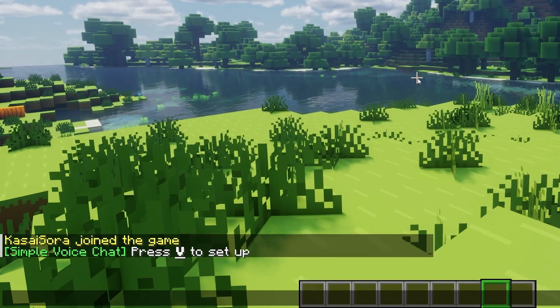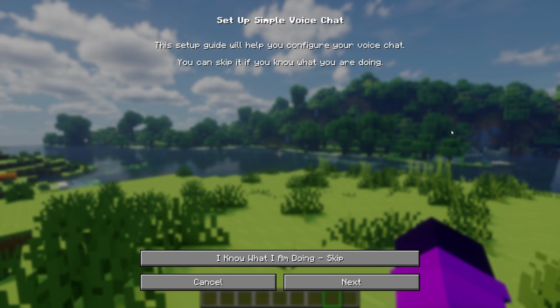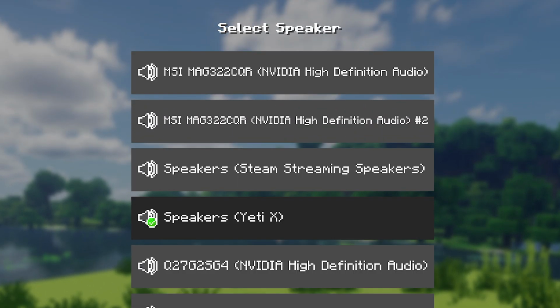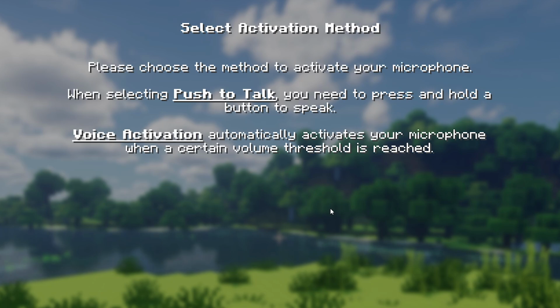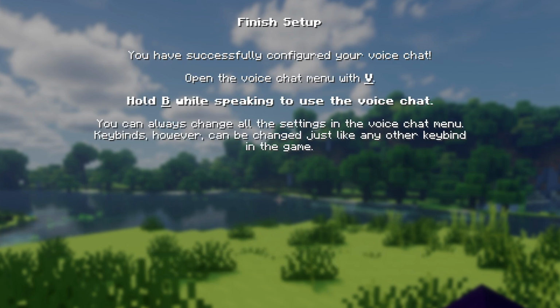So this is what you will see upon joining. Simple voice chat, press V to set up. And when you click on V, it will take you to this screen. Now over here, when you click on next, it allows you to select a microphone, a speaker, and then you have to decide between push to talk or voice activation. In other words, do you want to hold a button in order for others to hear you, or do you just want it to be voice activated? I'm just gonna go for push to talk, and then you need to choose a key that should be used to activate your microphone. Set it to whatever you want. I'm gonna do B, that's fine. Click on next again, and that will be it.